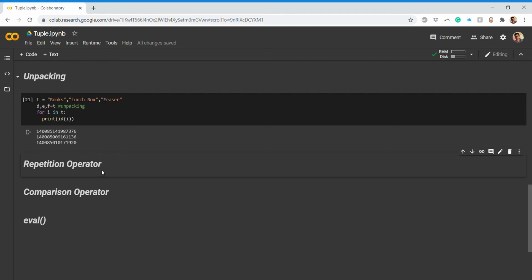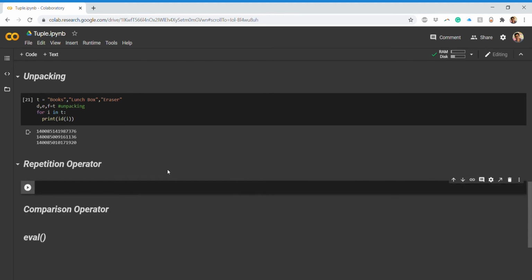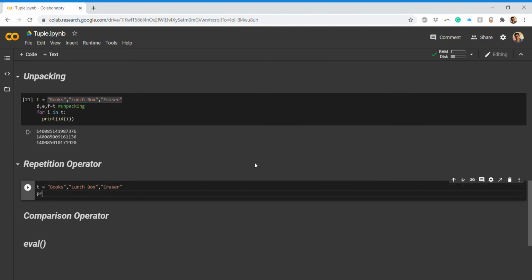There is no special thing about it, but just the way we write it in tuple, it is called the repetition operator. So that is a basic difference. Let us understand with the help of one example. It is very simple. I will not create this again, so I will copy this, and what I do is I write the print.